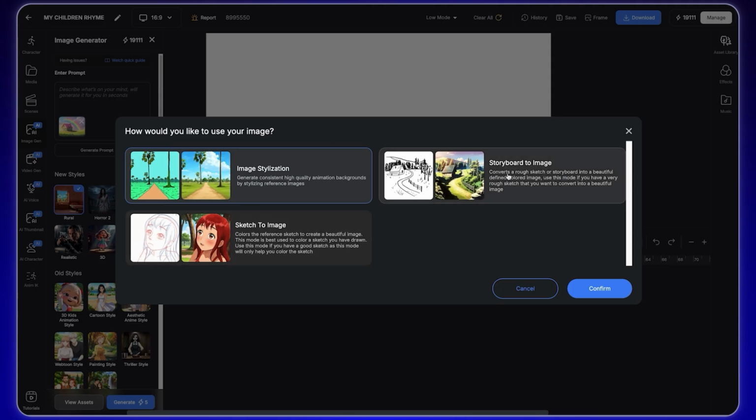Storyboard to image. You can upload a hand-drawn storyboard and automatically generate a background from it. Sketch to image. Works similarly, but uses a rough sketch instead of a detailed storyboard. Image stylization. The option we'll be using right now. So let's confirm image stylization.